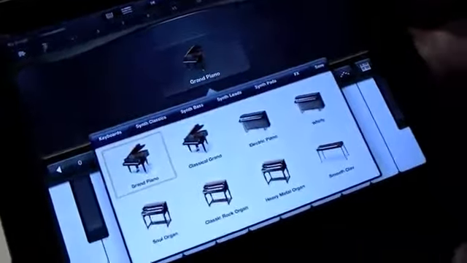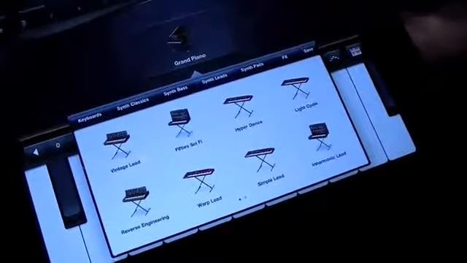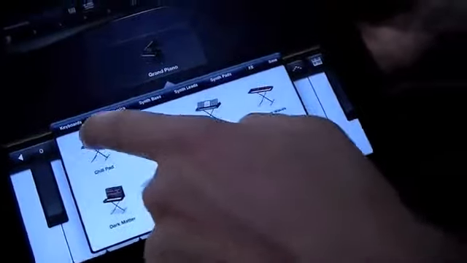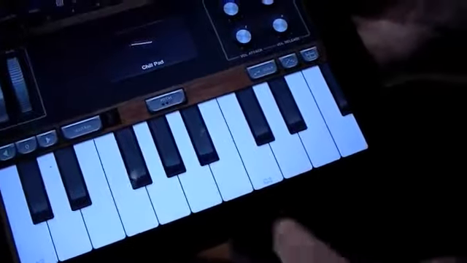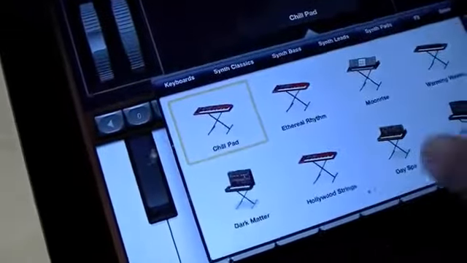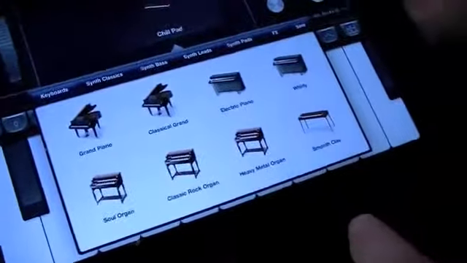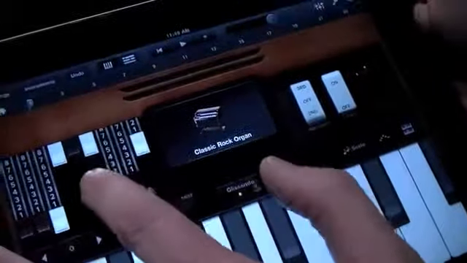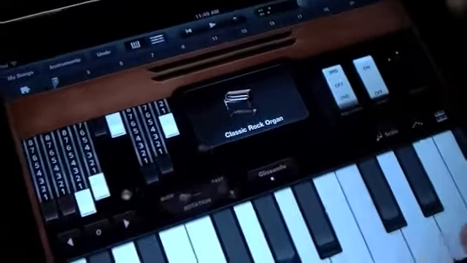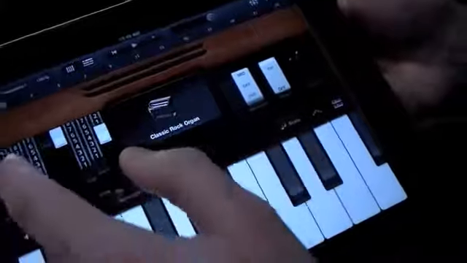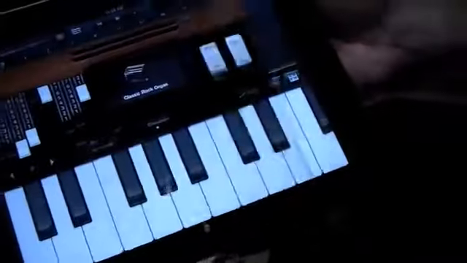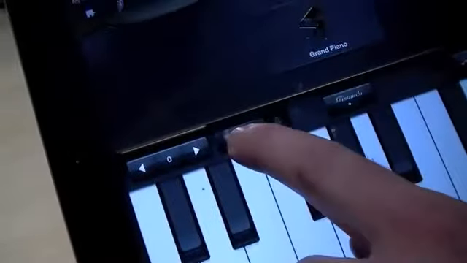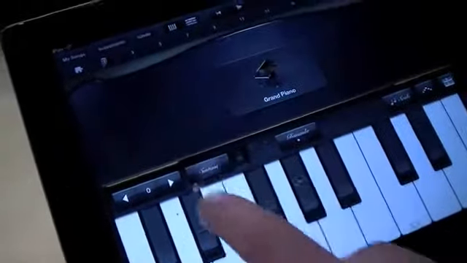Pianos, there's organs. And it also gives you the on-screen controls for the different organs, different instruments. So when you demo this classic rock organ, sliders here. And on the grand piano, you have the sustain pedal, and you can move between the octaves. Here's the sustain button. You can lock it. You can unlock it and change the octaves.